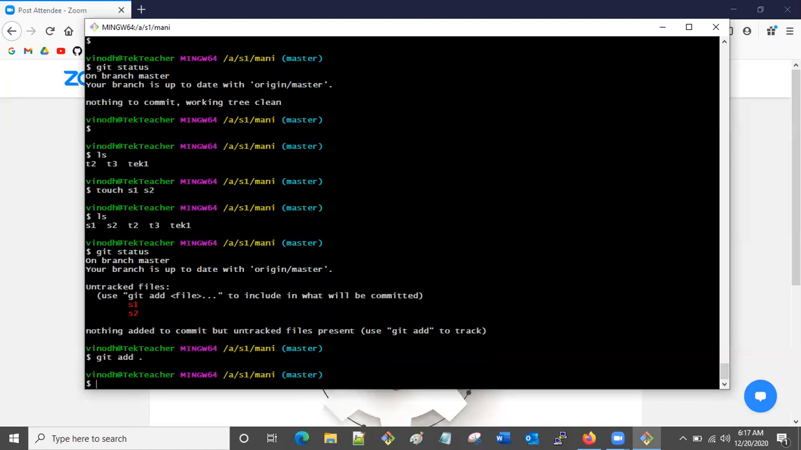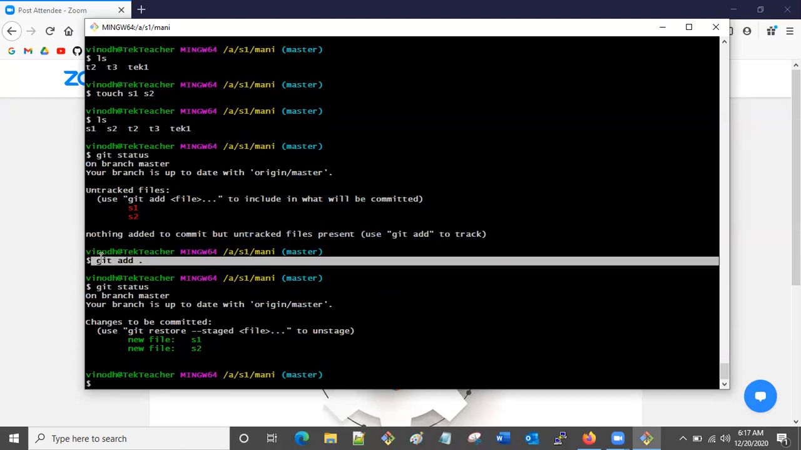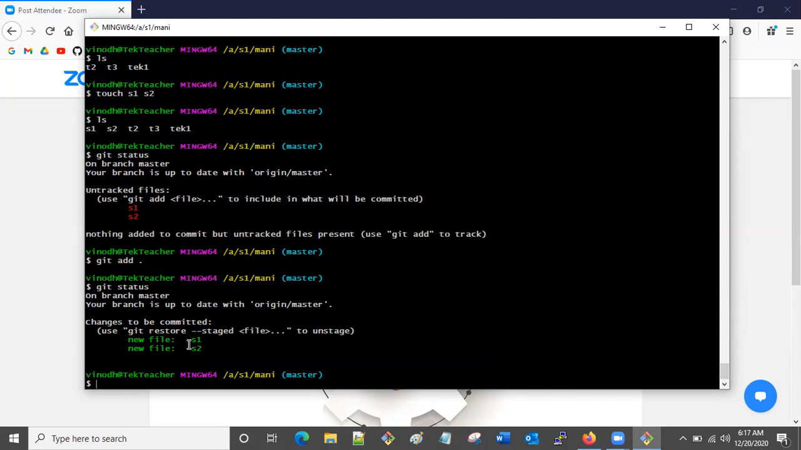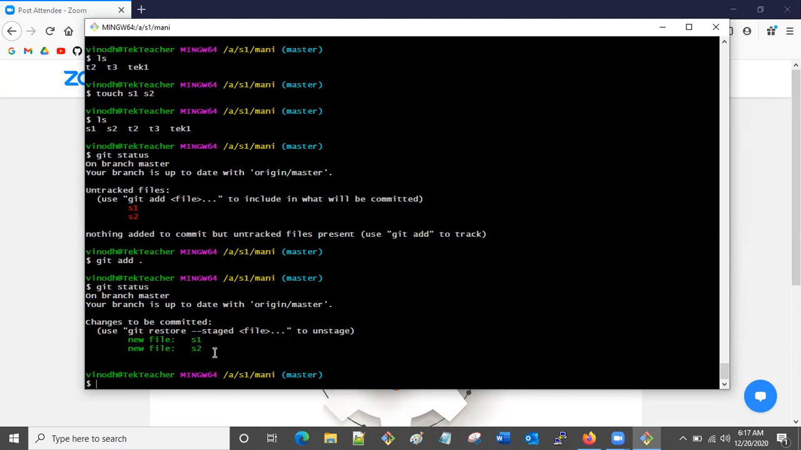See, if you give the git status, so instead of specifying the file names, I give git add dot. Or a star, you can also give. So see, now it moved these two files to the staging area. Okay, two files moved to the staging area. Now git commit. I have to commit it now.